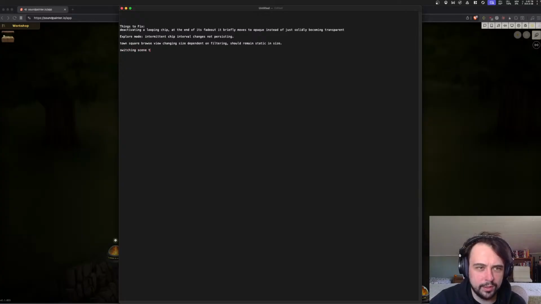Switching scene to scene on the bar after adding a scene from chest. Transitioned correctly, but then looping chips briefly stopped before restarting.